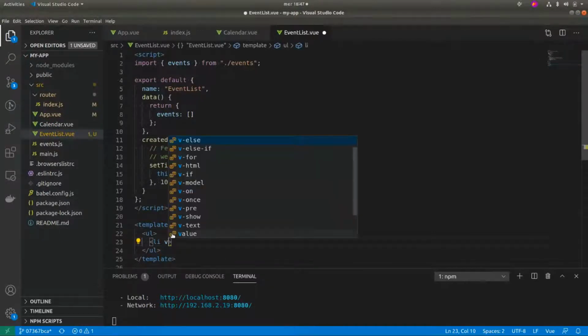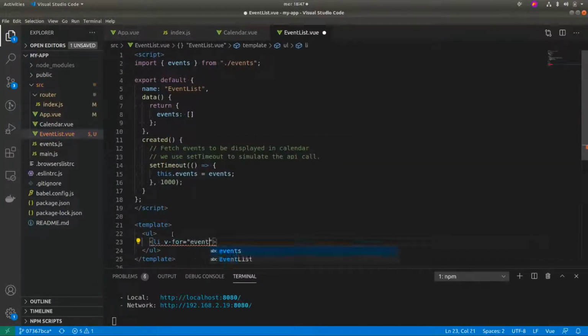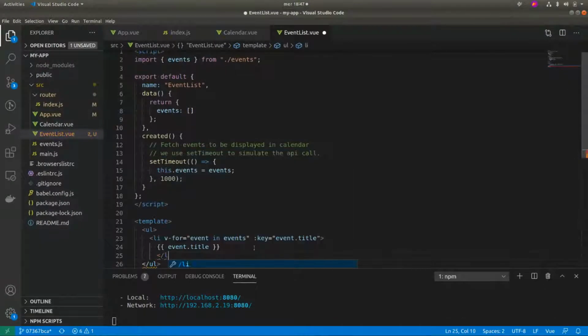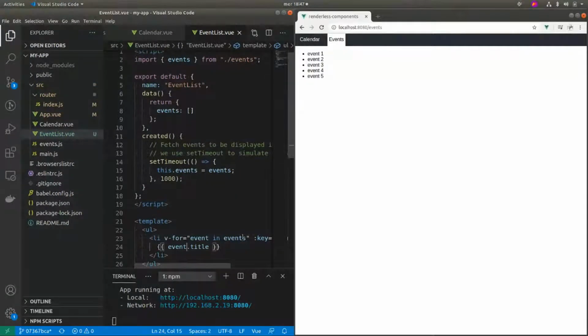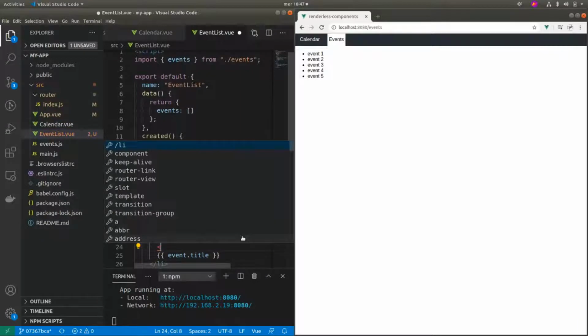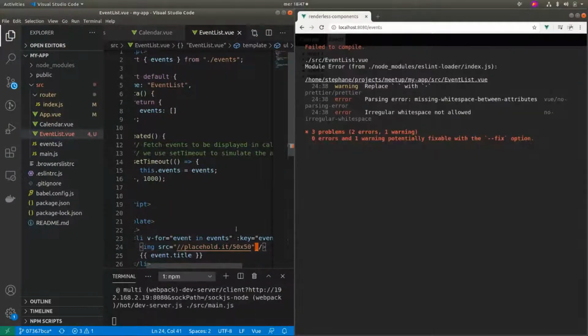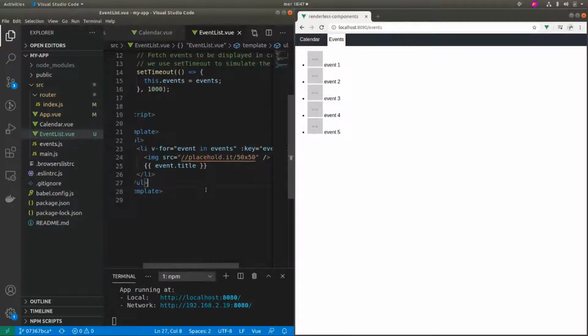So it's a for event in events. Key, event title, and we're going to display just the event title here. Okay, so that's pretty much it. We have the list of events. And also more pretty by adding an image. Placeholder, 50 by 50. Cool. And yes, great. And some CSS.